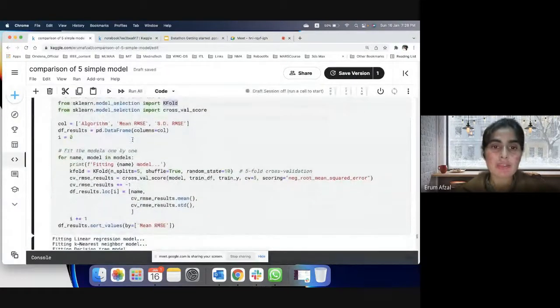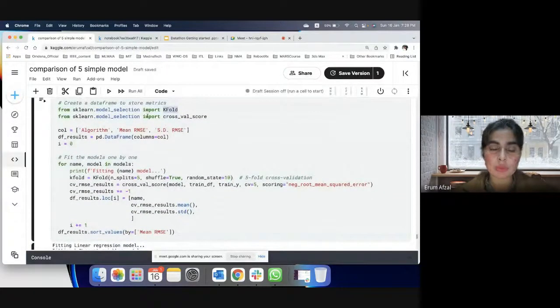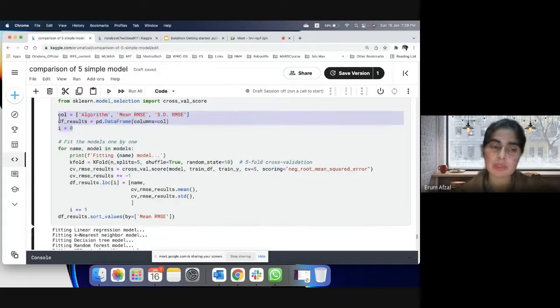So over here we have imported the library KFold from the sklearn library, and then cross_val_score. Then we have created columns: algorithm, mean square error, and standard deviation of the mean square error. So these are the columns we have created, right? And we create a data frame from that. That's a simple script to create columns and a data frame.